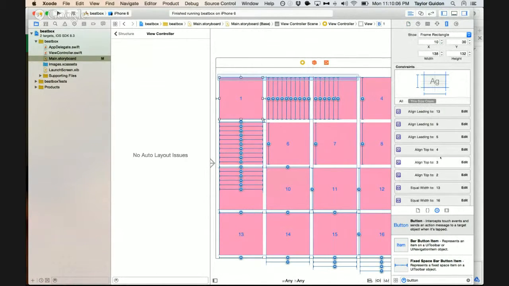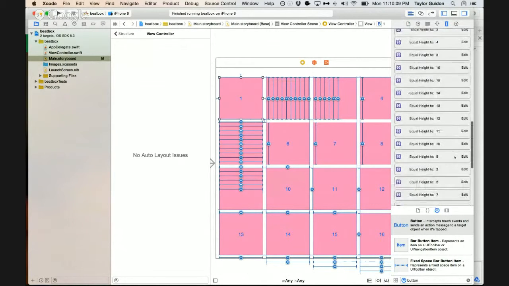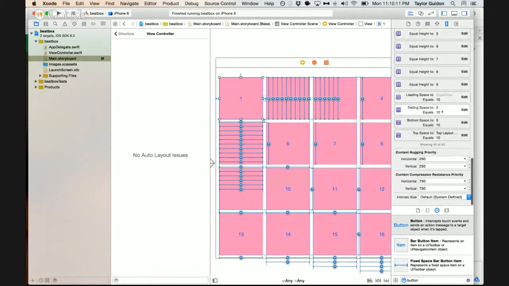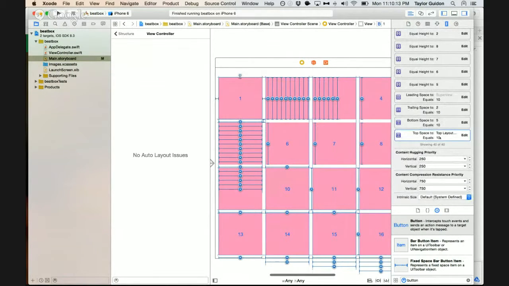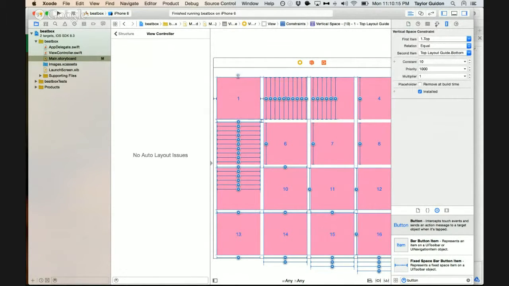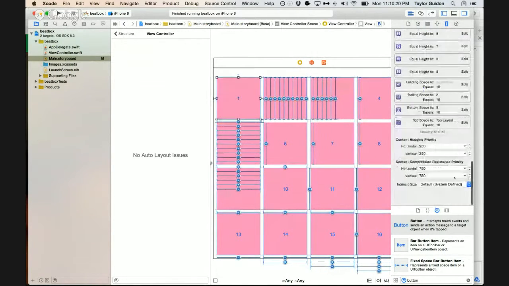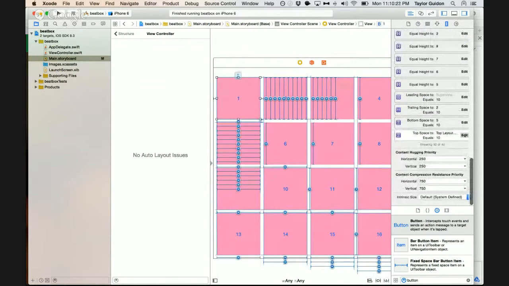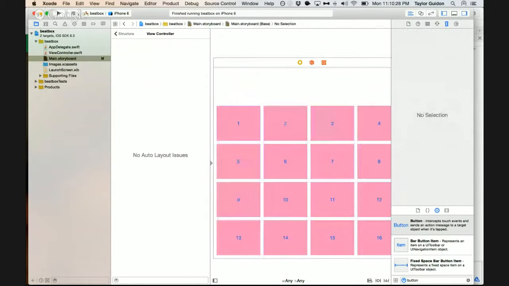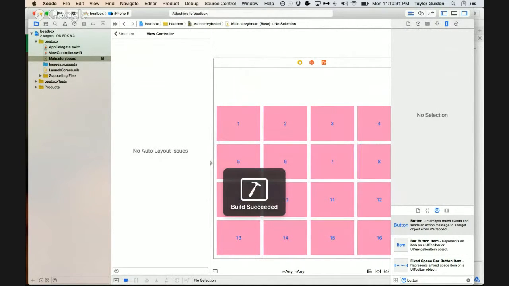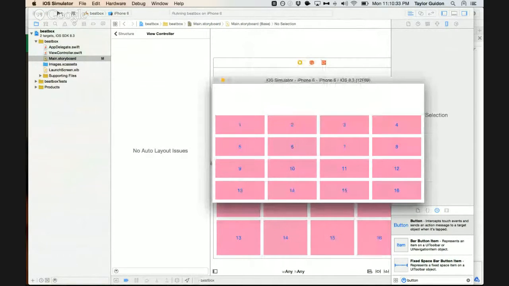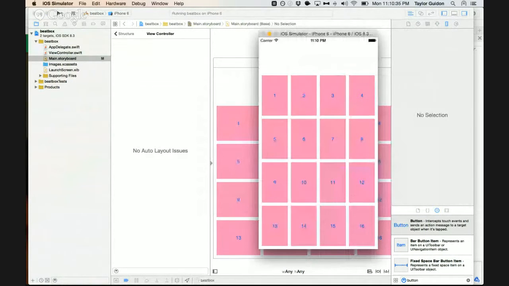Scroll all the way. There's a ton of constraints. Top space to top layout guide. If you update that one. Is it better to do it this way or you hit edit? Do edit, yeah. So now let's say I want to put 100 there. Wow, I get it. It makes sense, right? Yeah, it makes your life easier.